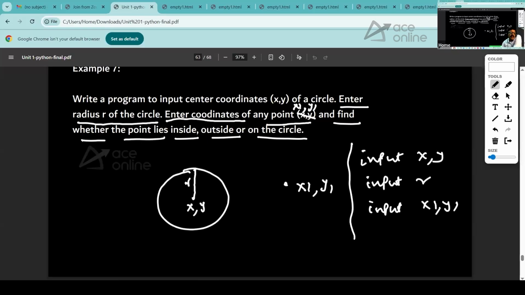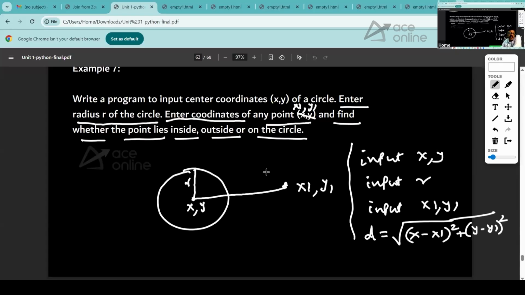Then you find out the distance between the center and this point using your distance formula, square root of x minus x1 the whole square, plus y minus y1 the whole square. And then you compare this d with r. If d is greater than r, then the point is outside. If d is less than r, then the point is inside. Otherwise, it is on the circle. Correct?